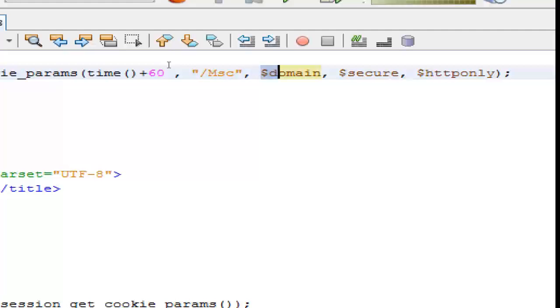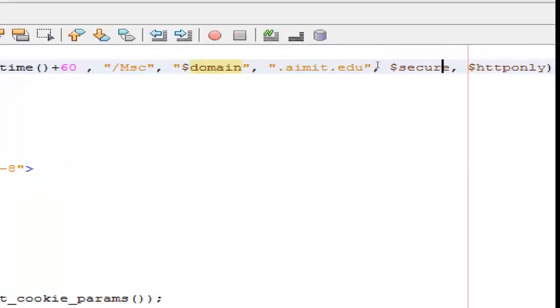The next one is the domain where you want to send it. Suppose I want it to be sent to every subdomain within the emit.edu, I can do that. So just put it like this, and then put a dot. It is not happy with the dot because the dot is a concatenation operator, so it gets confused when I try to put this one. So you can say whether secure is true or false. True is 1, you can specify this one, and the next one is HTTP.